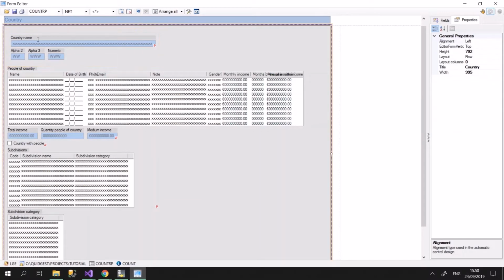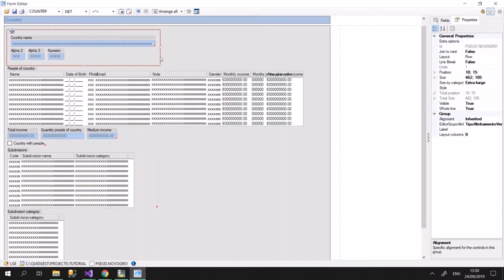So, right now, we have a group here, which we can label. Let's call it, for example, country. And this group is where we'll insert information about the country.